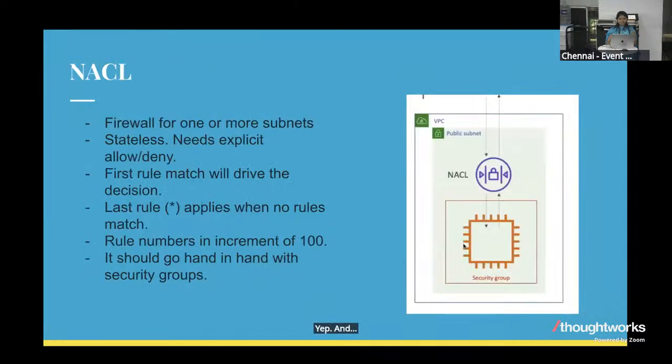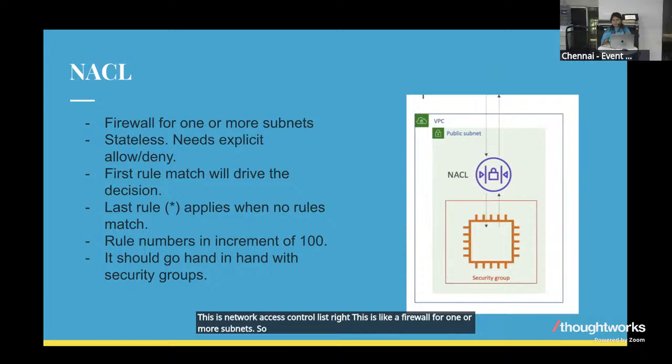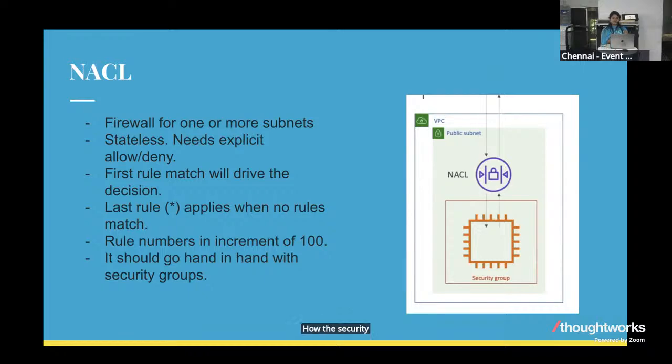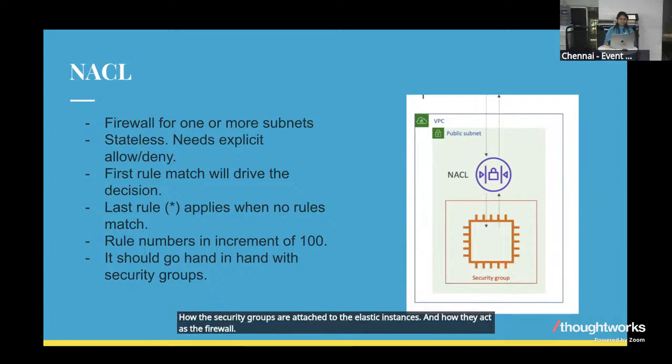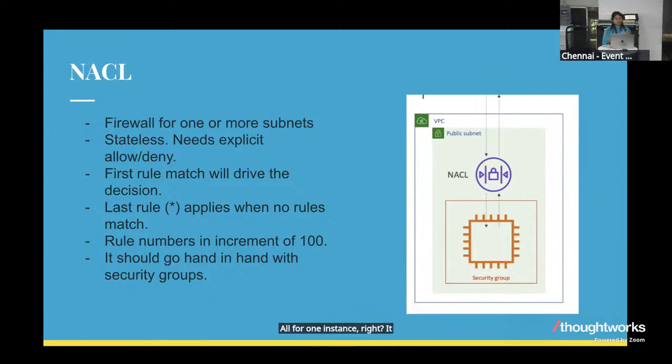The next hero of our concept is the NACL. This is the network access control list, right? This is like a firewall for one or more subnets. So you might have heard about the AWS security groups, right? How the security groups are attached to the EC2 instances, and how they act as the firewall for one instance, right? It's the same, but it's spread across one or more subnets.